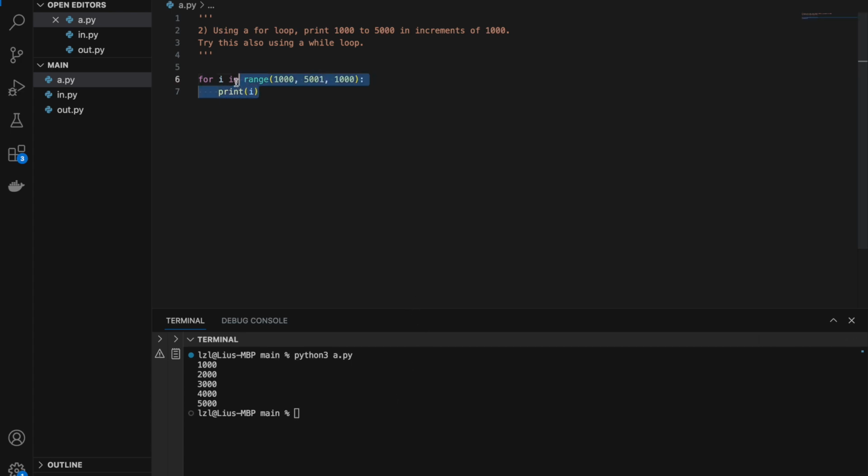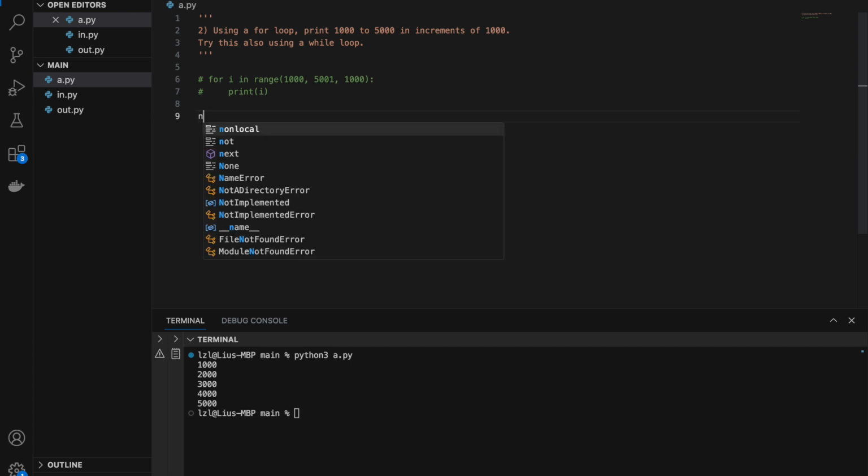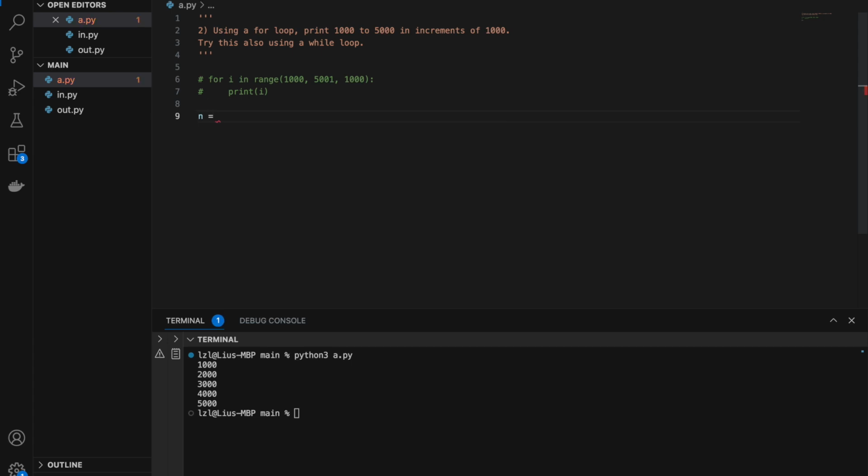Here, let's comment out our for loop, and let's try to write this using a while loop. Similarly, we start with a variable, so n is equal to 1000.